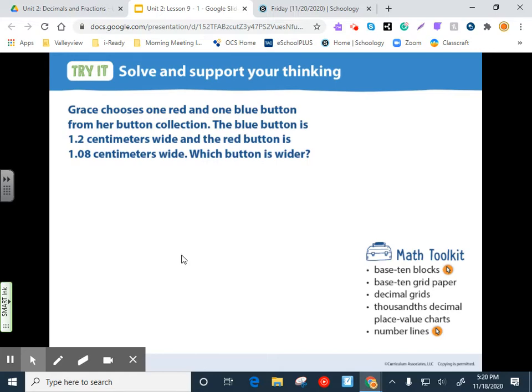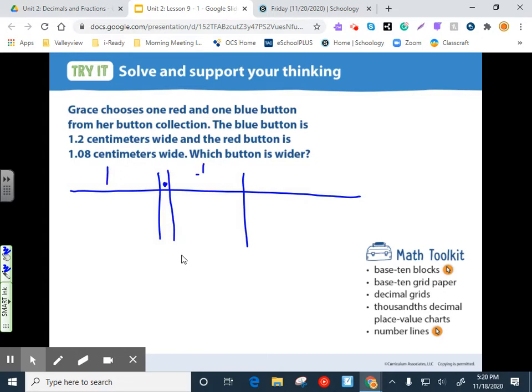So in the space below, let's do a place value chart. Okay, so this is our ones, this is our tenths, this is our hundredths. Okay, so let's see, blue button, B for blue, and I'll write it in blue, is 1.2 centimeters. Our red button is 1.08. So we would say the blue is 1 and 2 tenths. Our red one is 1 and 8 hundredths. So they want to know which one's bigger.